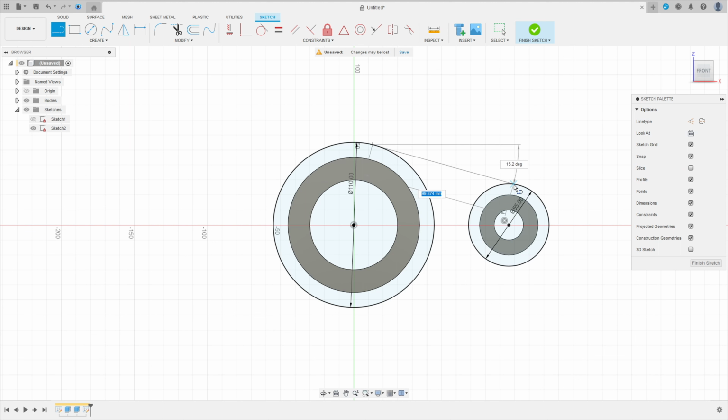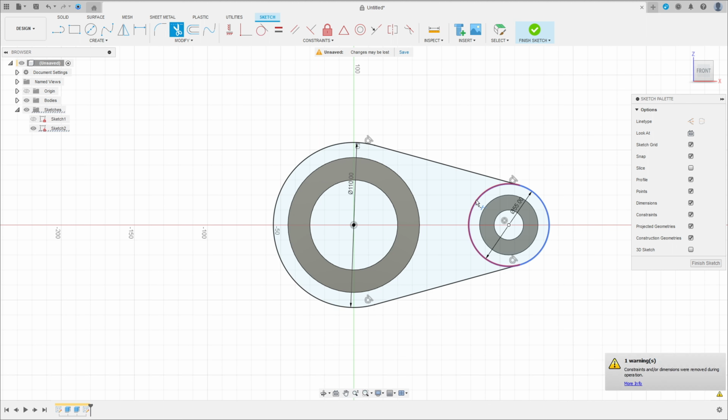Make a tangent line between these two circles here. Okay. Go to constraint, select tangent. Make this line tangent with this circle and this circle. Make this tangent. Okay. Go to trim. Cut this and cut this. We have this sketch here.